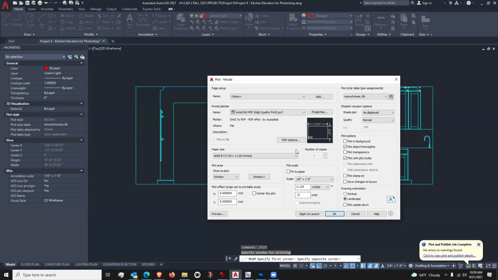But since we're in Photoshop, and Photoshop doesn't use scale, right? You never drop your scale down on a Photoshop drawing and measure it. We're just looking at imagery there. I am going to make this fit to paper. So I'm just going to click fit to paper. And down here, I'm going to center the plot. So now it has centered it up and down. There's an equal margin at the top and the bottom, and that plot is centered.